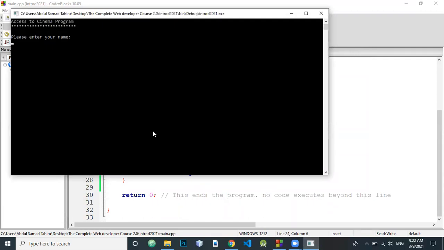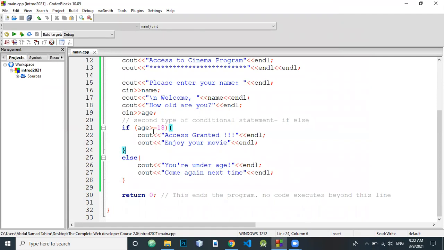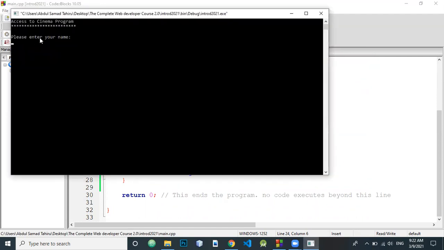So here, see, Ganeem. Welcome, Ganeem. How old are you? So maybe 23. Okay, let's run again. Muhammad. Welcome, how old are you? Type 12. You are underage. Come again next time. Okay.